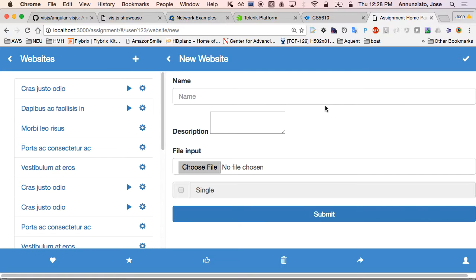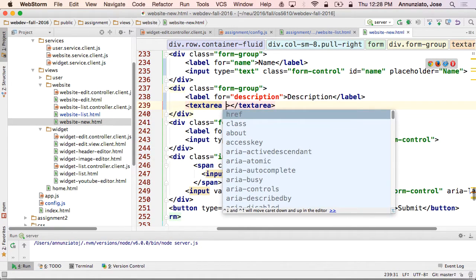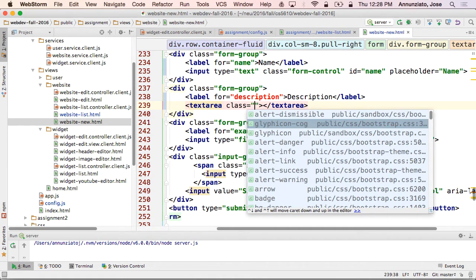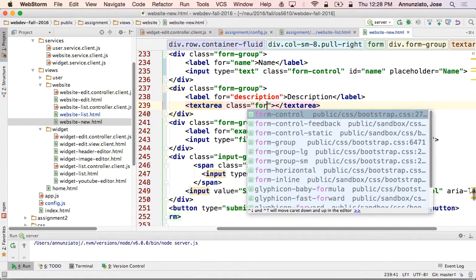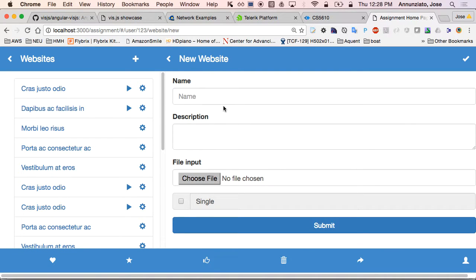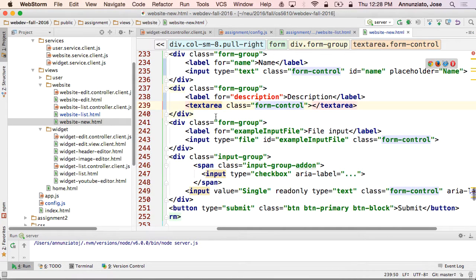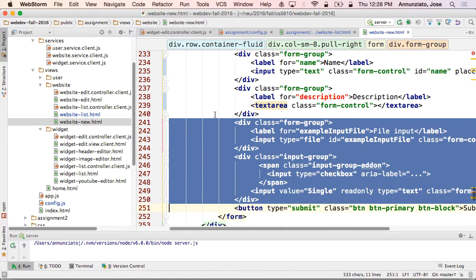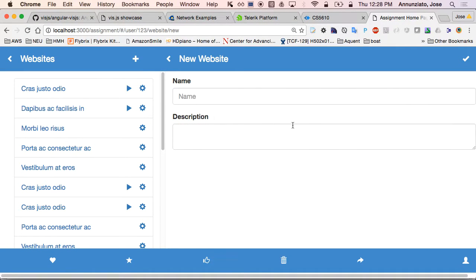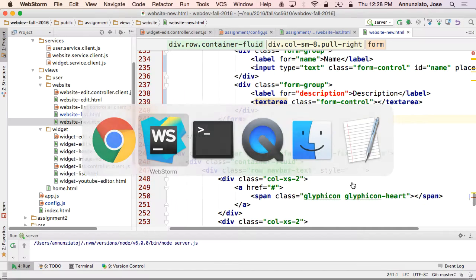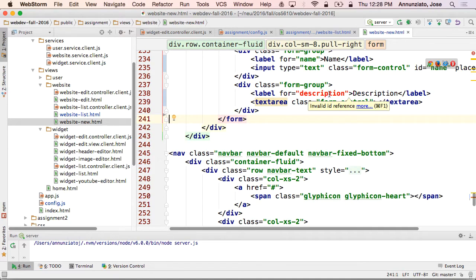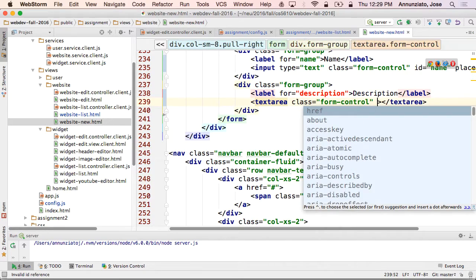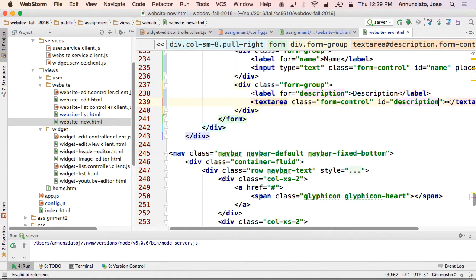Let's see if we refresh. We have a text area. It's not styled correctly. Let's style it with some Bootstrap. So we'll use class, and this will be a form-control. Okay, that's better. And let's remove the stuff below. We don't need any of this. So let's remove that. Okay, so it looks more like what we're looking for. Description for description. Okay, so the ID would be description, right? ID description. All right, great.